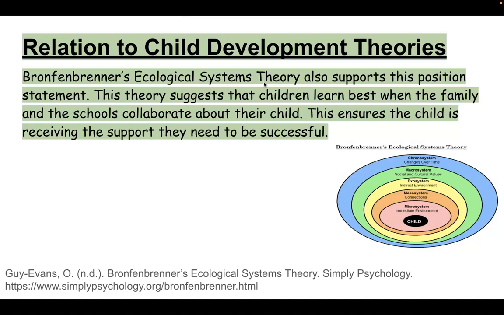So the next theory that this is associated with is Bronfenbrenner's ecological systems theory. In the right-hand corner, I have what his systems theory is and his ecological model. It starts with a child, and there are different systems like the microsystem, meso, exo, macro, and chrono. Each of these plays a part in what makes the child who they are. This theory suggests that children learn best when the family and the schools collaborate about their child. This ensures the child is receiving the support they need to be successful.